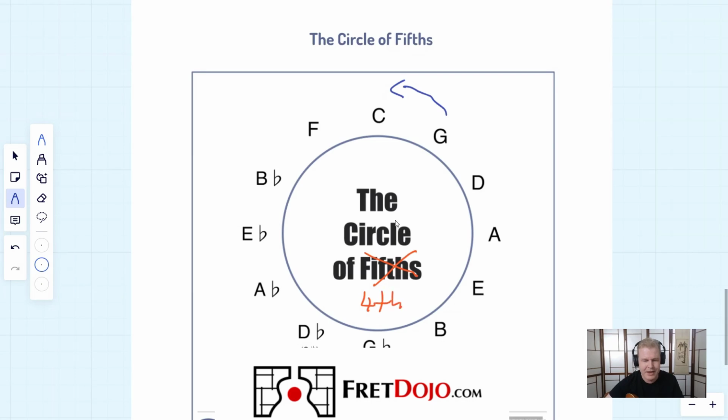Because the distance from G to D is a fifth. If you go backwards, G to C is a fourth. Okay, it's a perfect fourth. So now let's have a look at yesterday's again, and let's see if we can see a bit of a pattern here. Okay, so let's go over here.